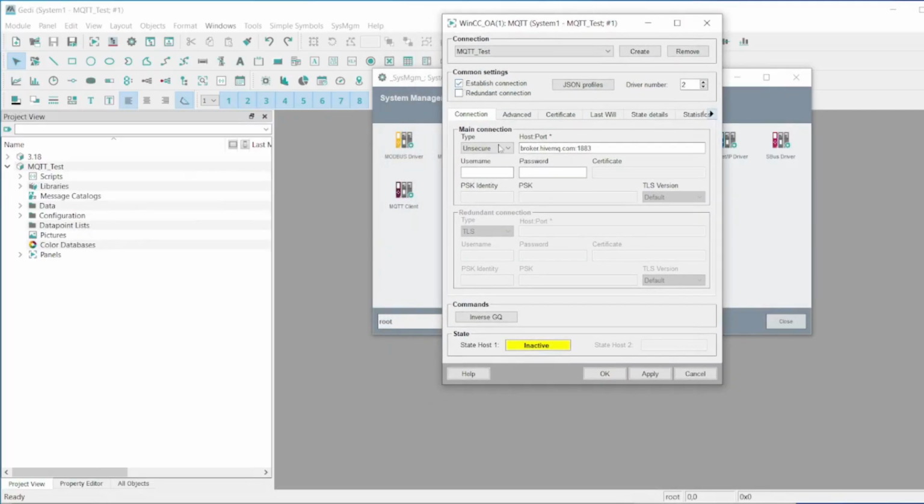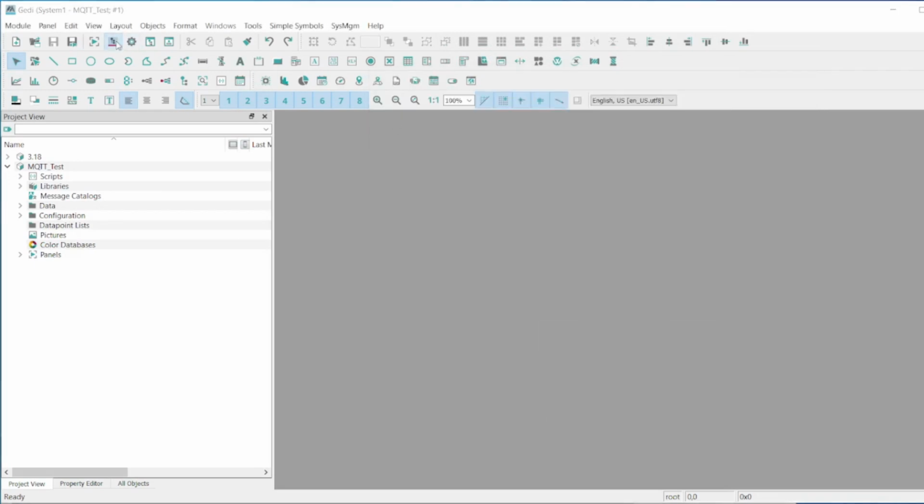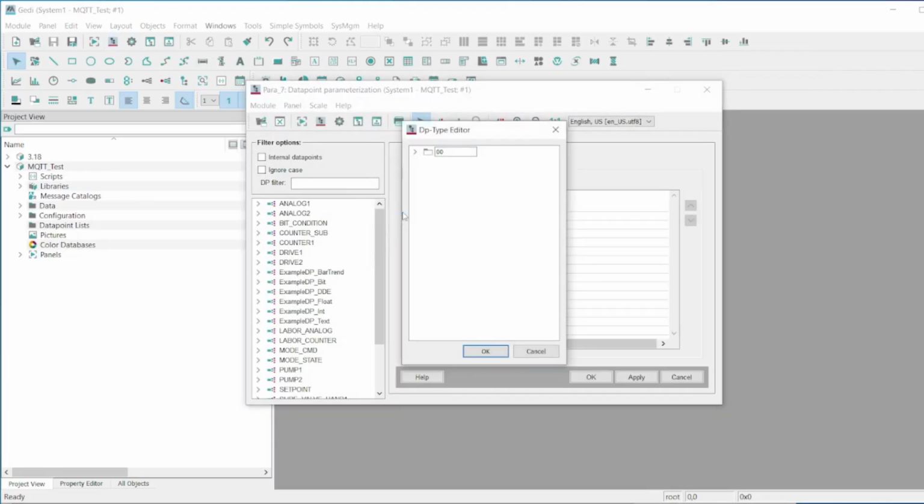Now select the established connection and click on the apply button. You will see a green signal with the text connected. That means the WinCC OA driver is connected through the Cloud Broker. Now create some tags for testing purposes.